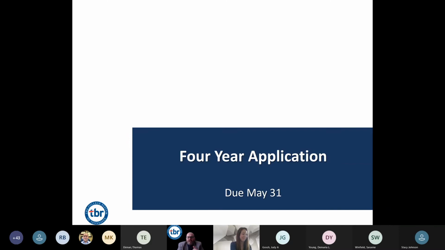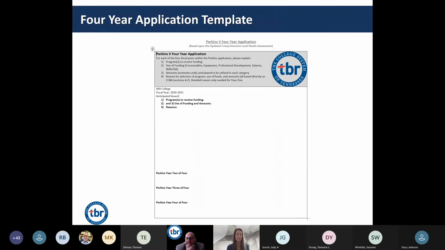All right, the 4-year application. So this is another new requirement within Perkins 5. The question earlier in the day talked about doing a 4-year plan in the past, and what that had to do was different than what is in Perkins 5. The legislation within Perkins 5 ensures that your college is forward thinking. Again, what we've created is a template based upon the legislation that makes it relatively easy to go through this.